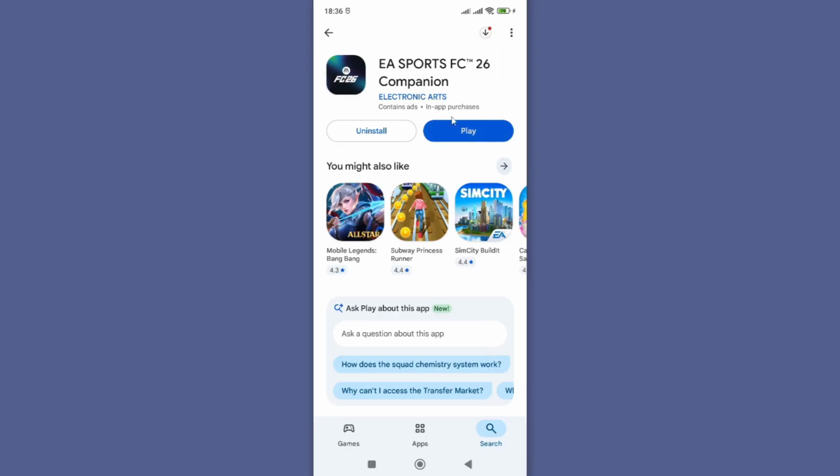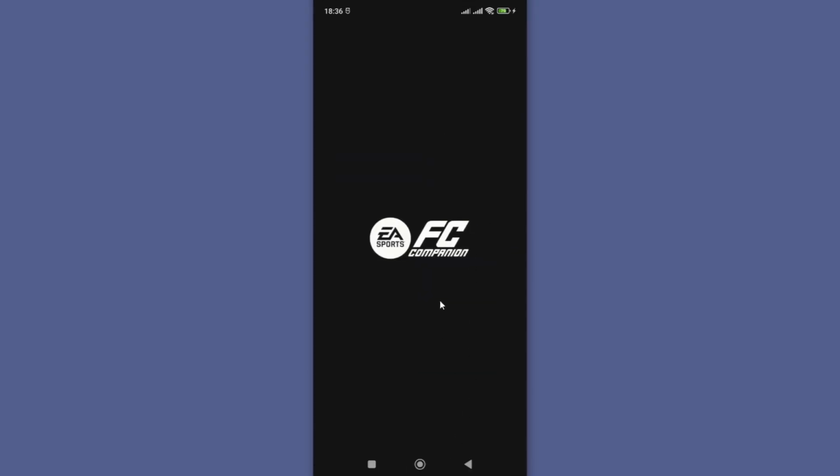Now from here, you can start playing by tapping on play to start using the latest version of FC Companion app.